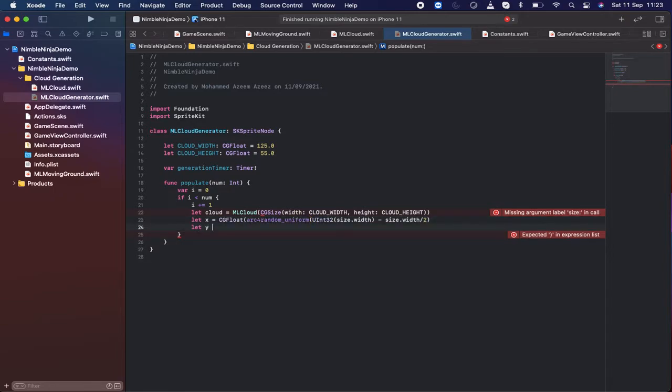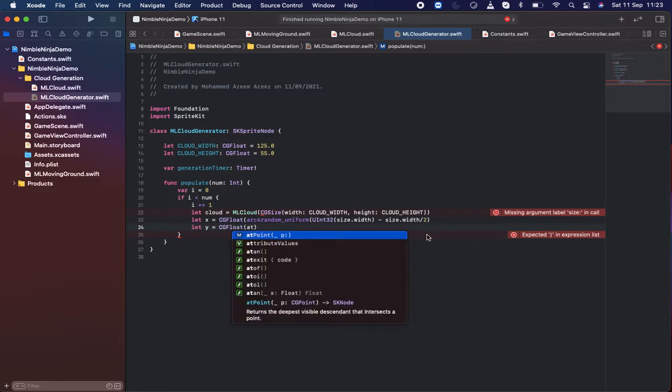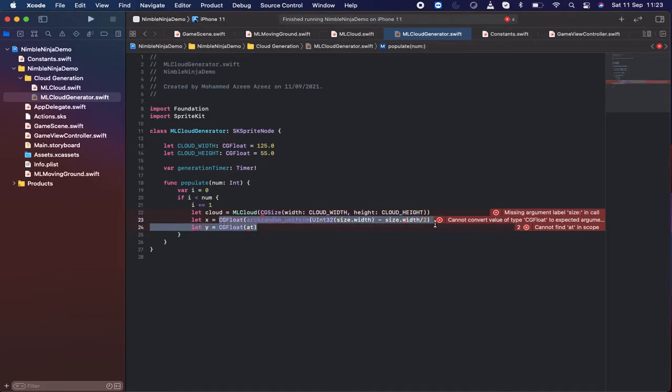and then let y equal to CGFloat of ARC random. And this is also the uniform kind, and this will be for the height, so I'm just copying that and pasting it over here, and let's change this to size dot height, and this is also of size dot height, yes.